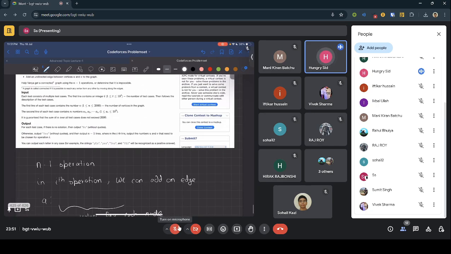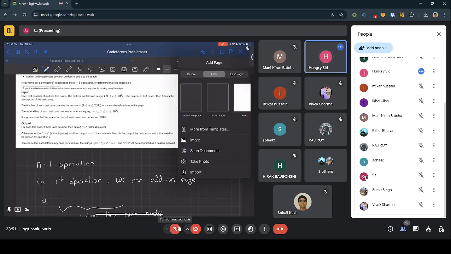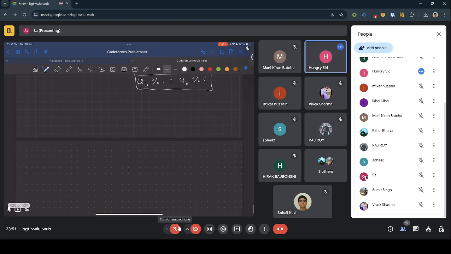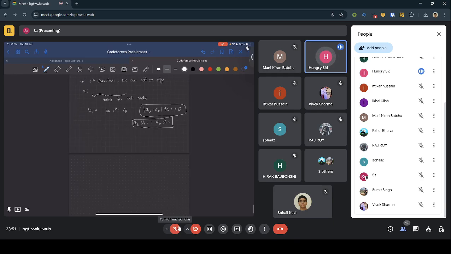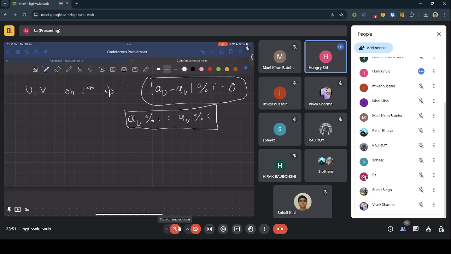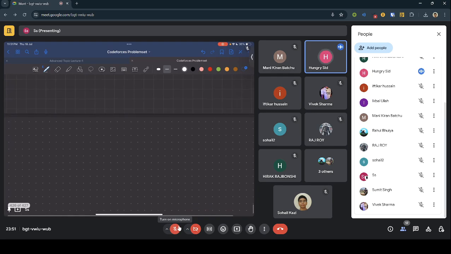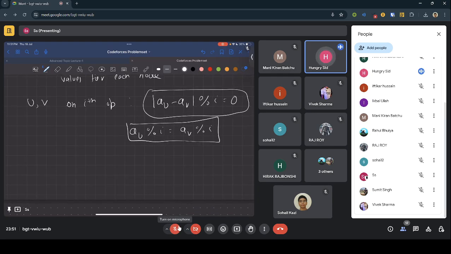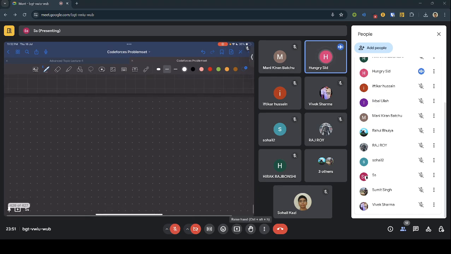Okay. Something also to notice is that n is up to 2000, so we can think something like n square. And yeah, what matters to us is the value of AU mod I. So we can calculate these values for every possible I and for every node and store it. So it will be something like this.